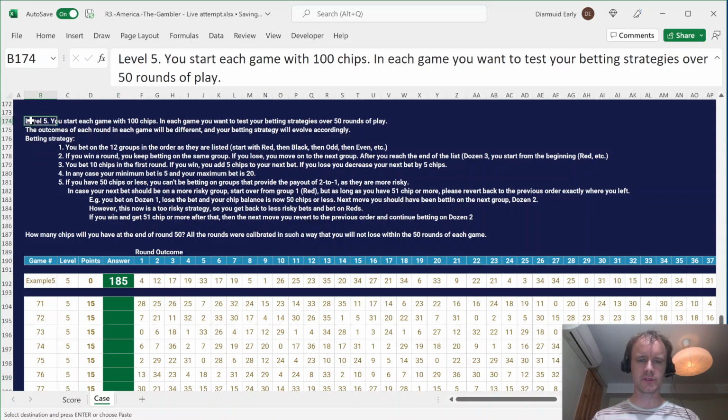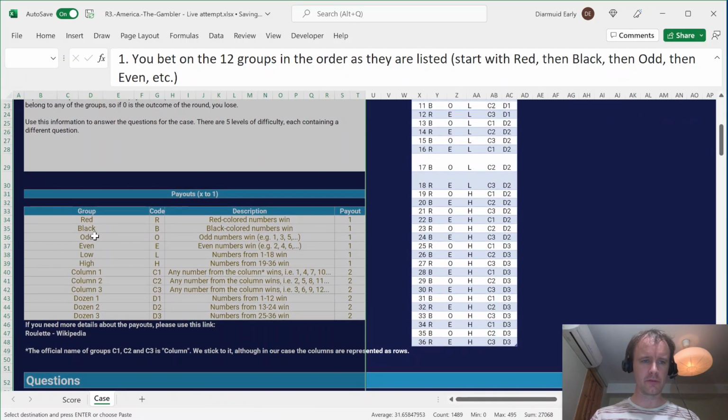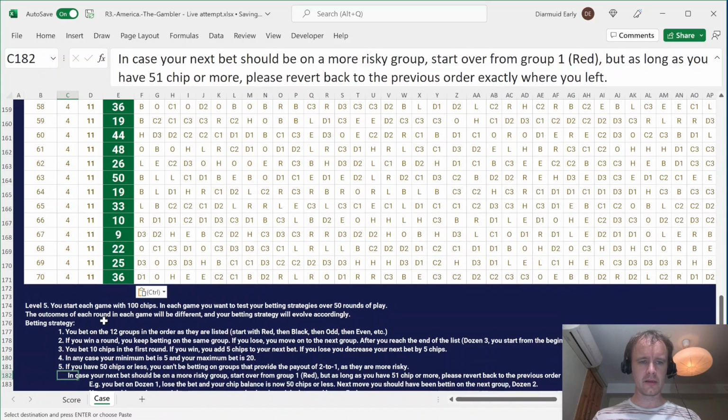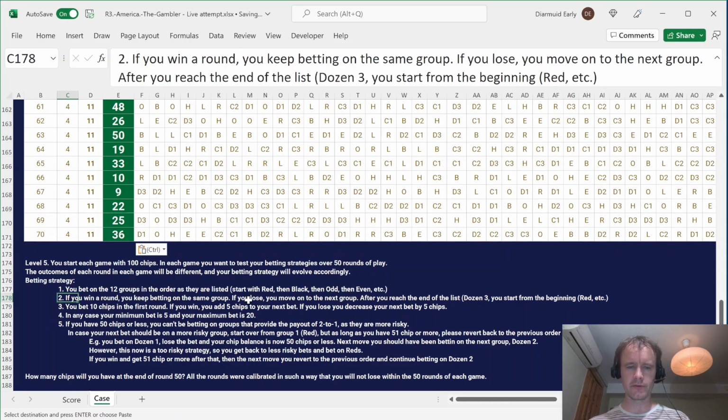You start each game with 100 chips. And you have this weird betting strategy. So you bet on the 12 groups in the order they're listed. In other words, you bet red, then black, then odd, then even, then low, then high, then column 1, 2, 3, dozen 1, 2, 3. If you win a round, you keep betting the same group. Otherwise, if you lose, you move on to the next group. After you reach the end of the list, you start back from the beginning.